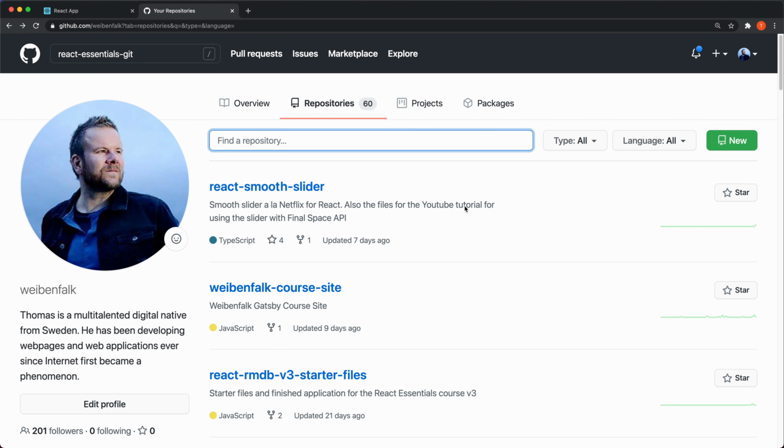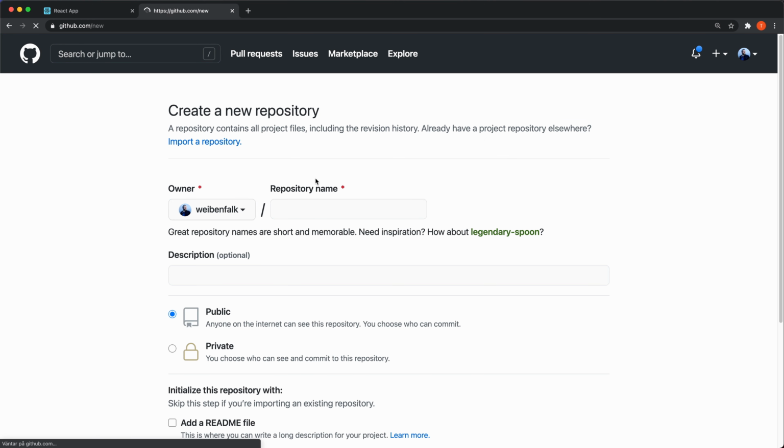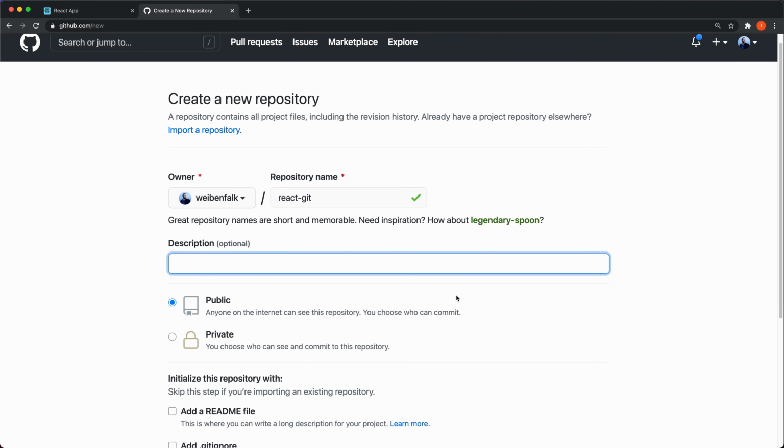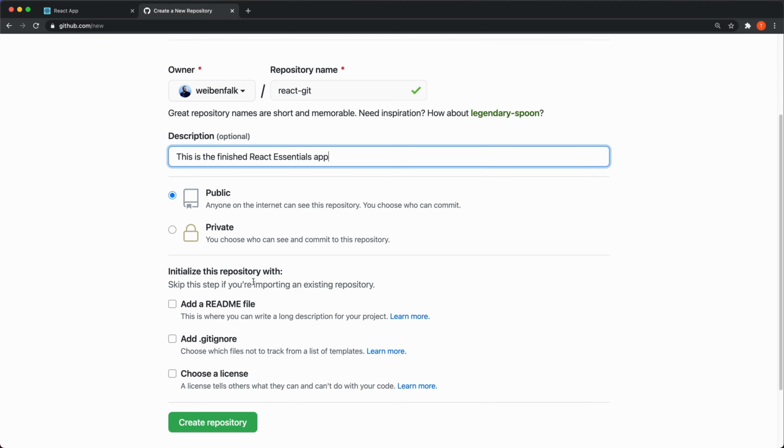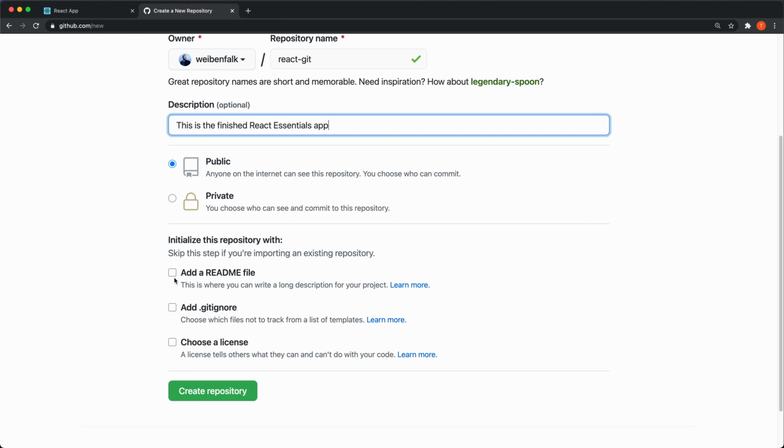So I'm going to create a new repository. I click the new button and then I name it React-Git maybe or something, and then you can give it a description. This is the finished React Essentials app, like this. We're going to create it as a public. And then we don't need to add any README file or anything here. We can add a git ignore if we want to ignore some stuff here.